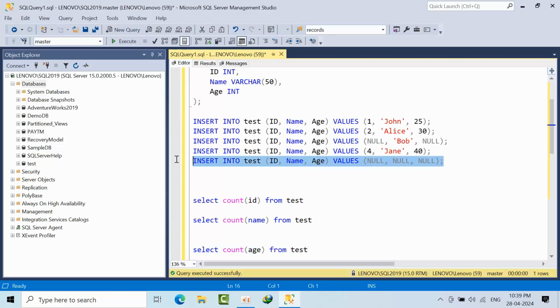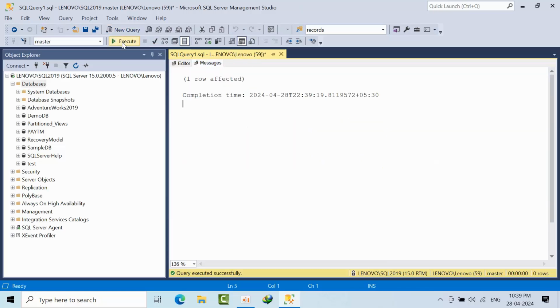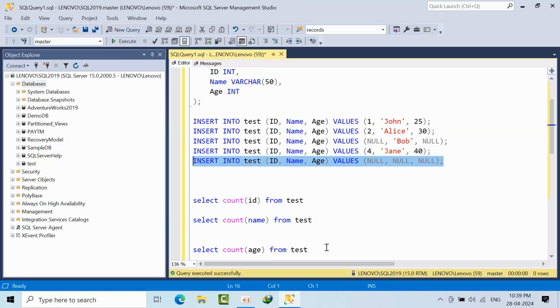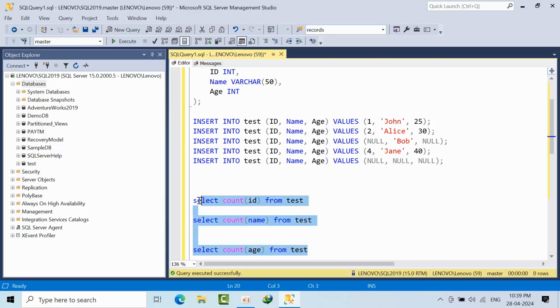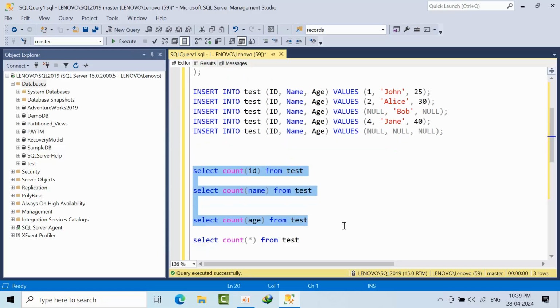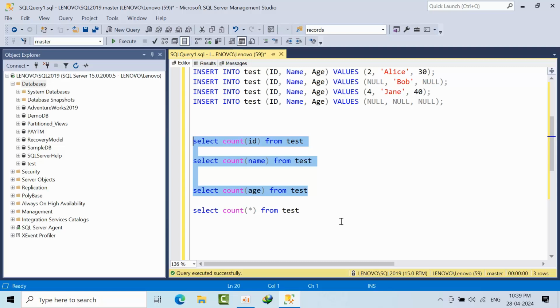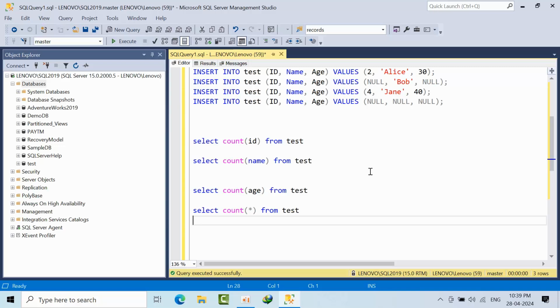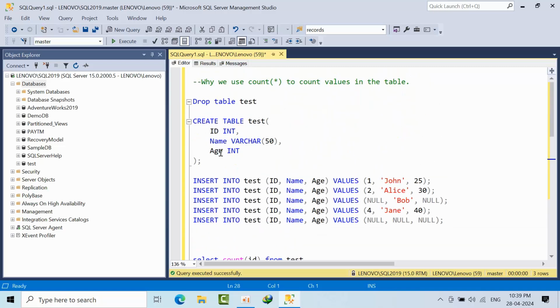So I am inserting all null values after the fourth, which means the fifth value. So if I do that, all these three things will give different values: 3, 4, 3. See, different values. So that's the reason, if you want to know how many records are there in the particular table irrespective of null values.